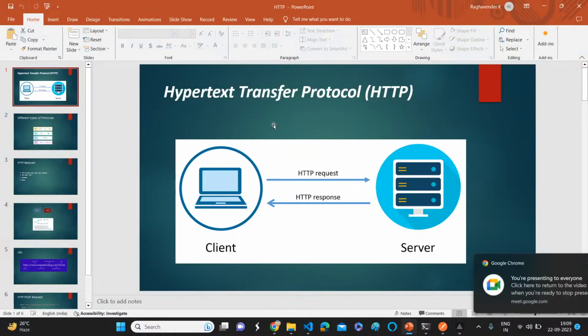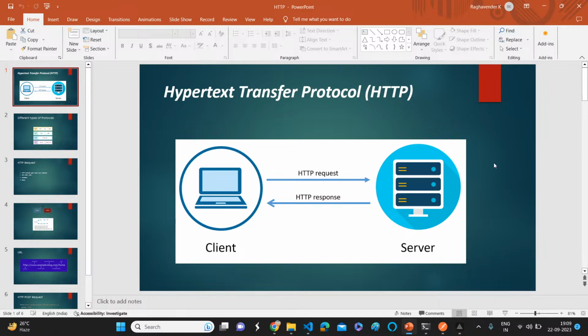So now tell me, what does HTTP stand for? Hypertext Transfer Protocol. That means if you want to transfer either an HTML file or JavaScript file or some data between the client and server through the internet, we are using the HTTP protocol. A protocol means a standard, some rules and regulations.